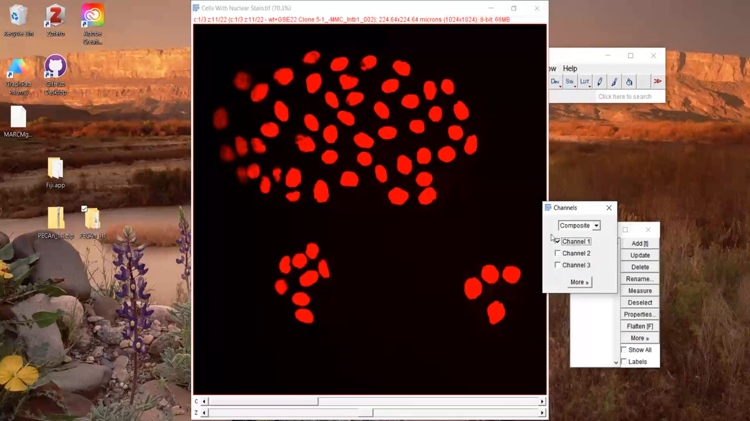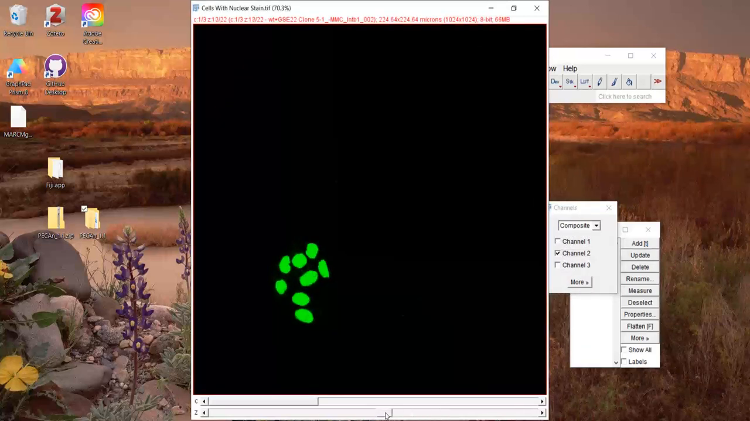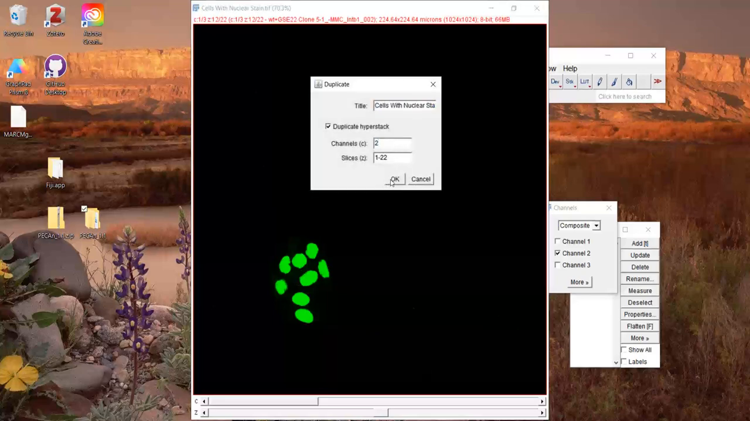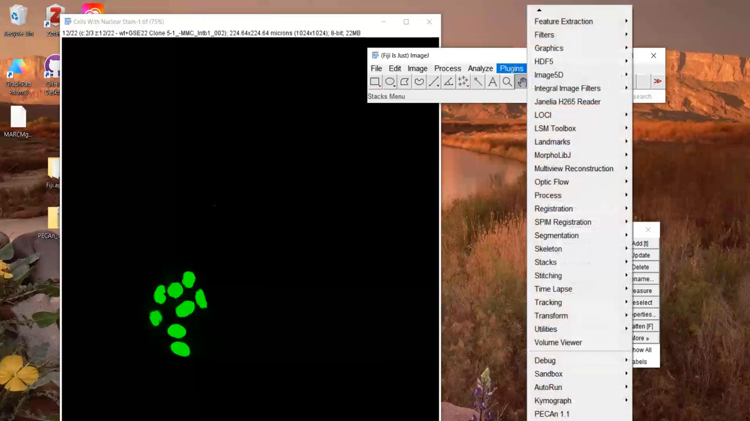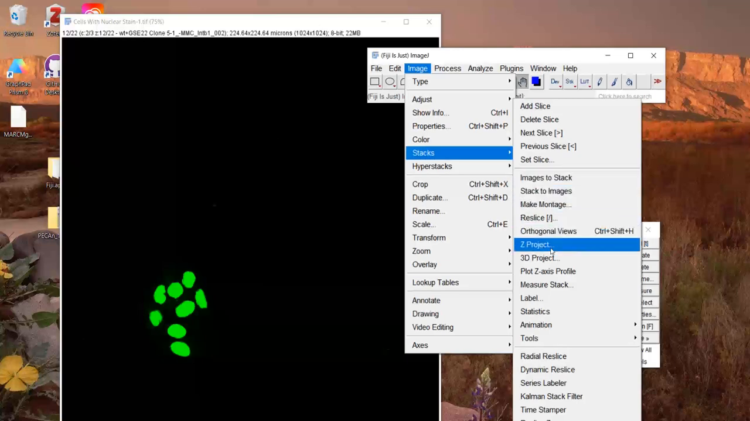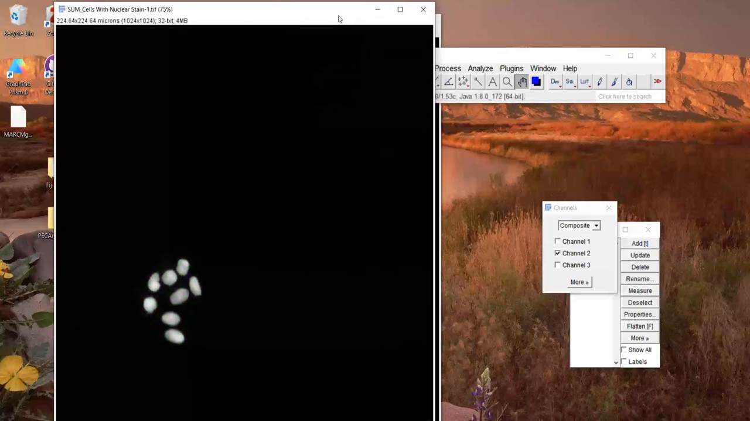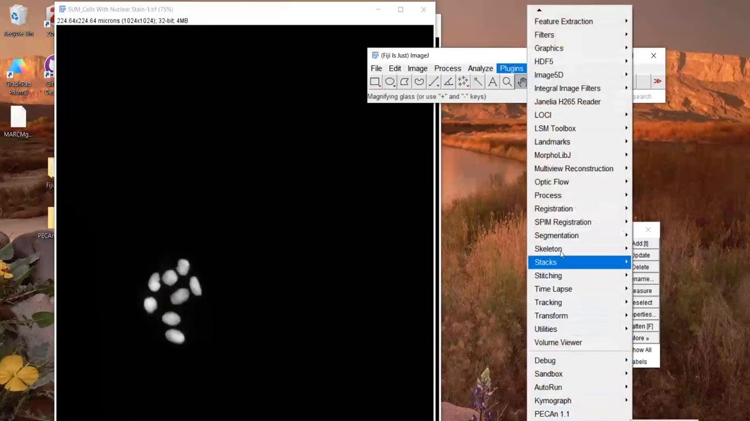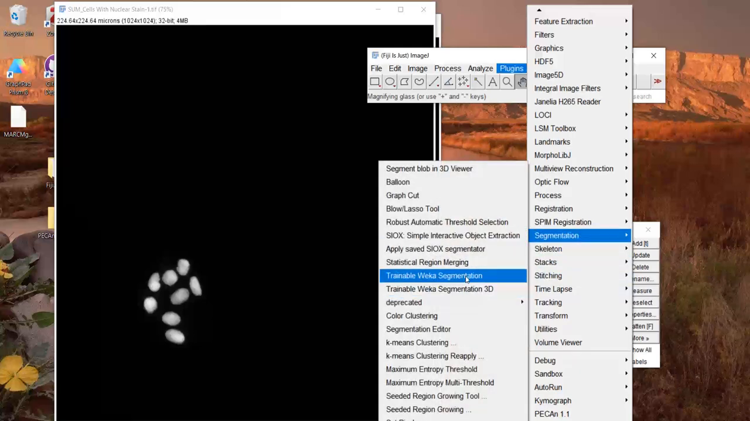So let's make one for this guy over here. Let's duplicate this channel out. It's going to be channel 2. Now we're going to Z project it down because that's how we're going to analyze it, using the sum projection. Now let's launch the Weka segmentation. And this time we're going to do it in 2D.